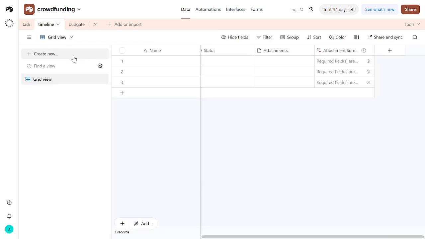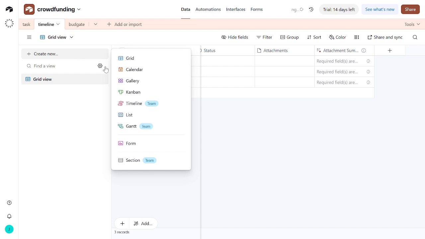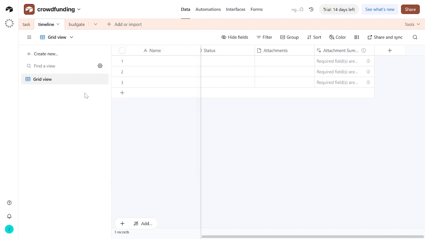Next up, connect your tables using linked records. This feature allows you to link related content across different tables. For example, link tasks to specific dates in your timeline or assign tasks to stakeholders. This helps us because it creates a network of information that's easy to navigate and update. Let me explain why this matters. By linking records, you ensure that a change in one table reflects across all linked tables. This keeps your campaign plan interconnected and up to date.